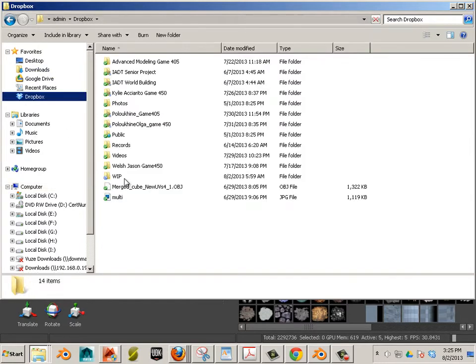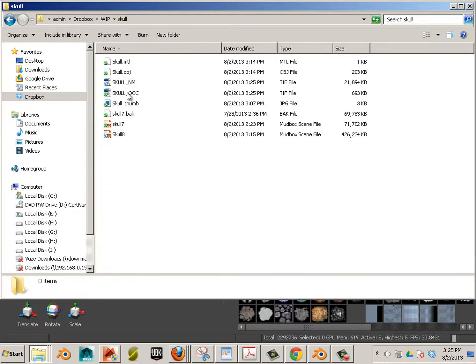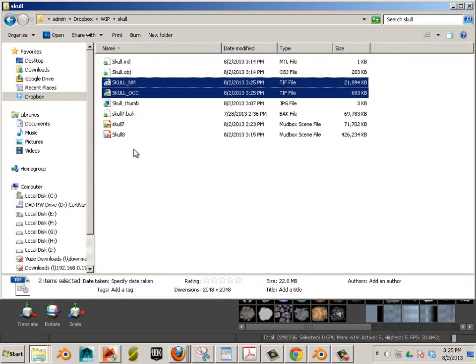If we go to Dropbox, work in progress, skull, here's my normal map and OCC map. Good.